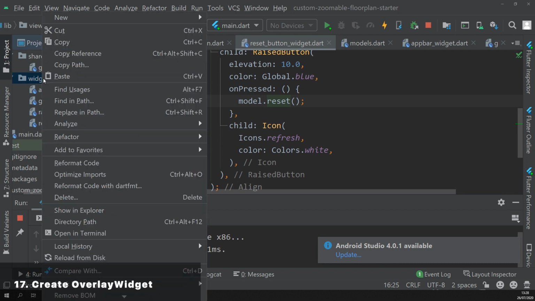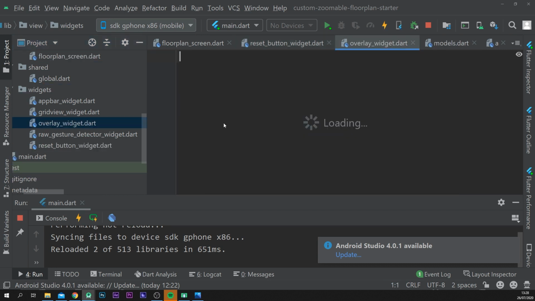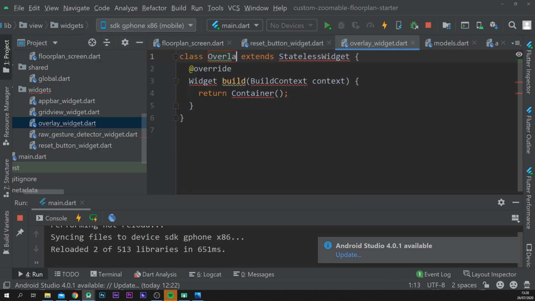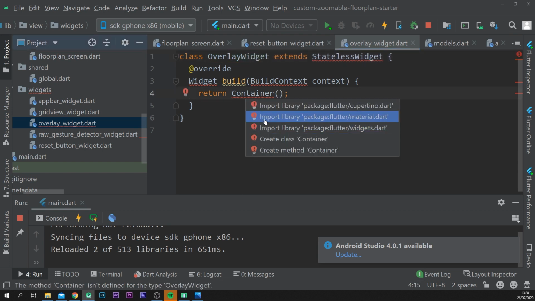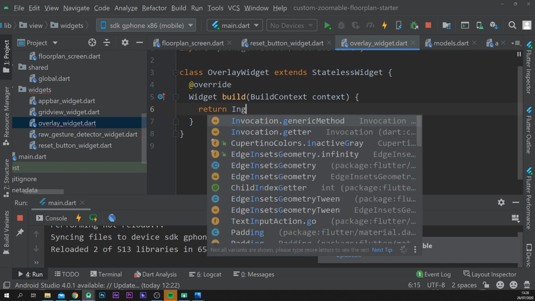Let's go to the widget folder again, and now let's create our overlay widget. Create a new Dart file. I'm gonna call this overlay widget. There you go. Create a stateless and call this overlay widget. There you go. Again, import this all the way at the top. What do we need? We need an ignore pointer. Why do we need that?